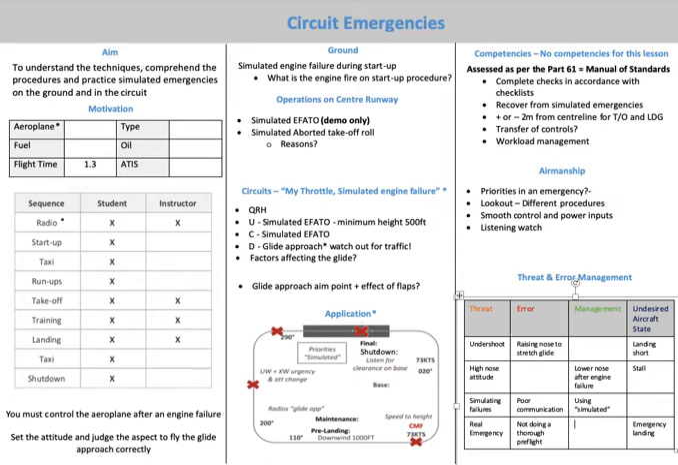Today we're looking at the pre-flight for circuit emergencies. The aim of this pre-flight and flight is to understand the techniques, comprehend the procedures, and practice simulated emergencies on the ground and in the circuit. Today we're looking at the emergencies that can occur both on the ground and in the air.